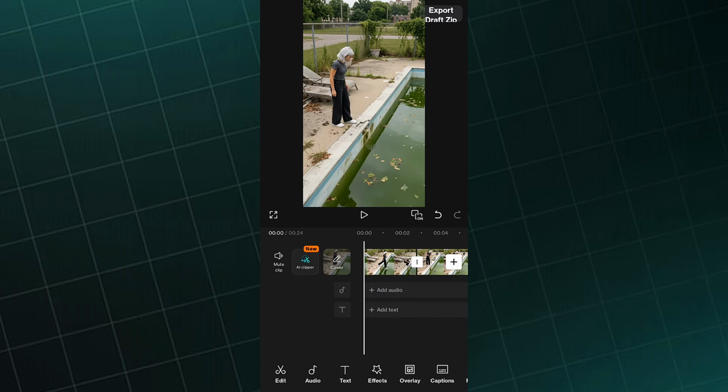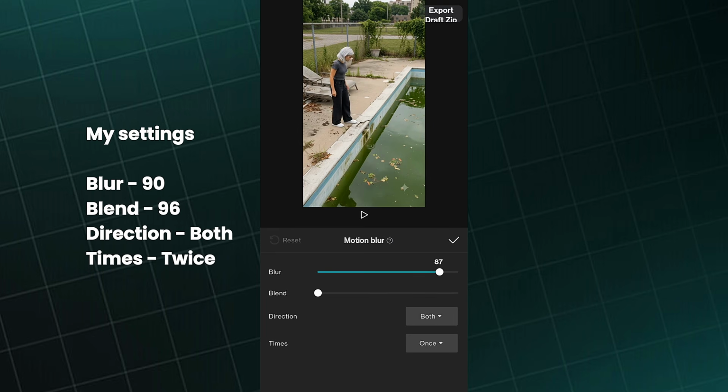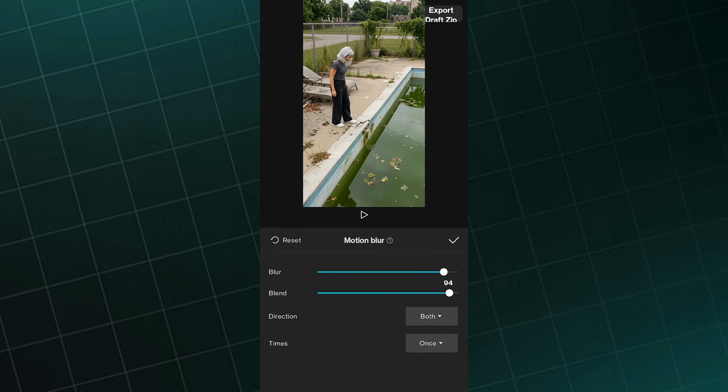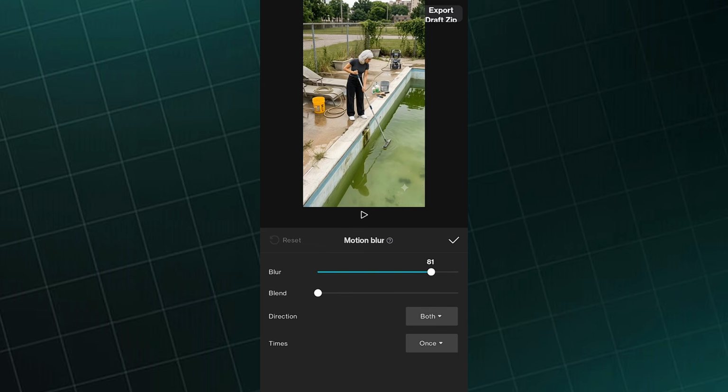Once you've trimmed all the unwanted parts from every video clip, it's time to make the transitions look much smoother by adding motion blur. Select the first clip, then scroll through the toolbar at the bottom until you find motion blur and tap on it. Now, for the blur, blend, direction, and time values, you can use the exact settings I'm using, or adjust them to whatever looks best for your video. Once you're done, tap OK, and within a few seconds, the motion blur will be applied. Repeat the same process for all the remaining clips.